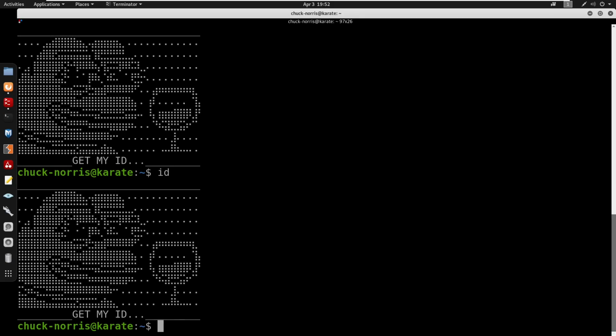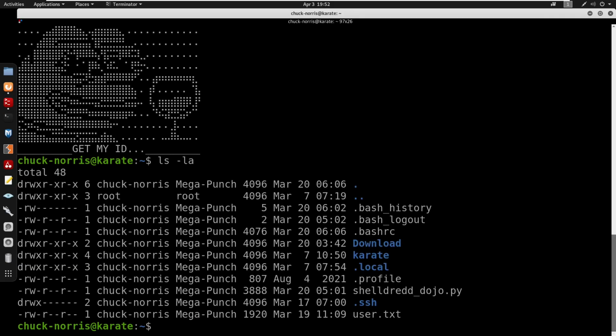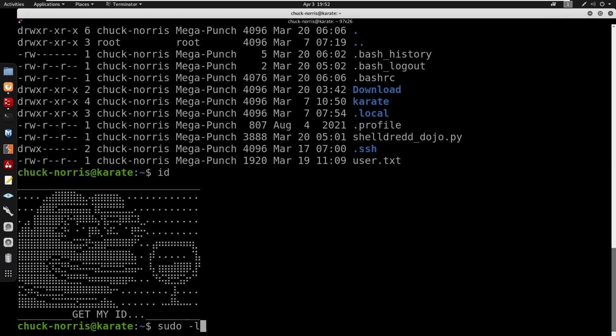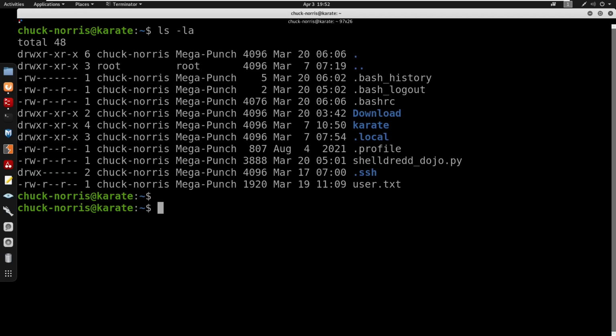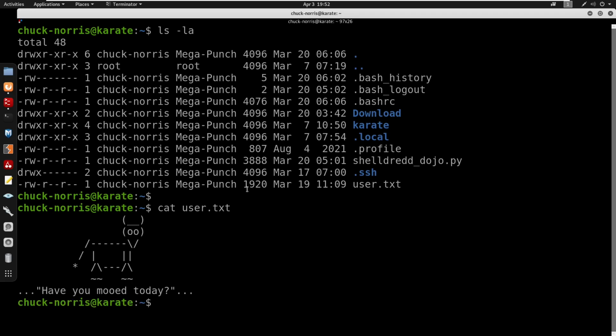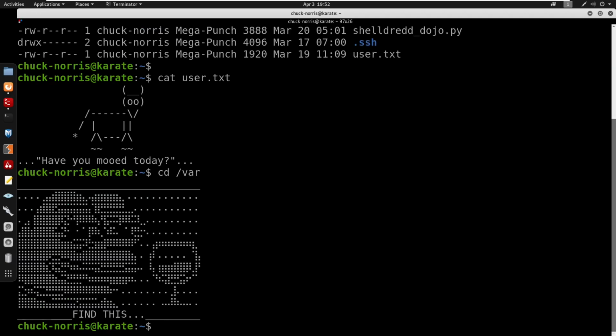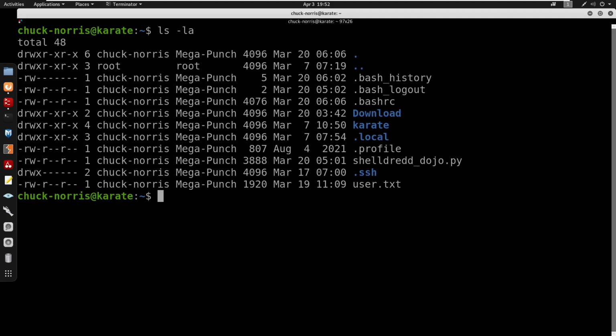If I run ID, it doesn't seem like I can run ID or a sudo -l. So I can run an ls. Can we cat our user.txt? Doesn't seem like we can cat this user.txt. Can we cd into var? It doesn't seem like we can cd into var. So it does seem like we are in a restricted shell, kind of.